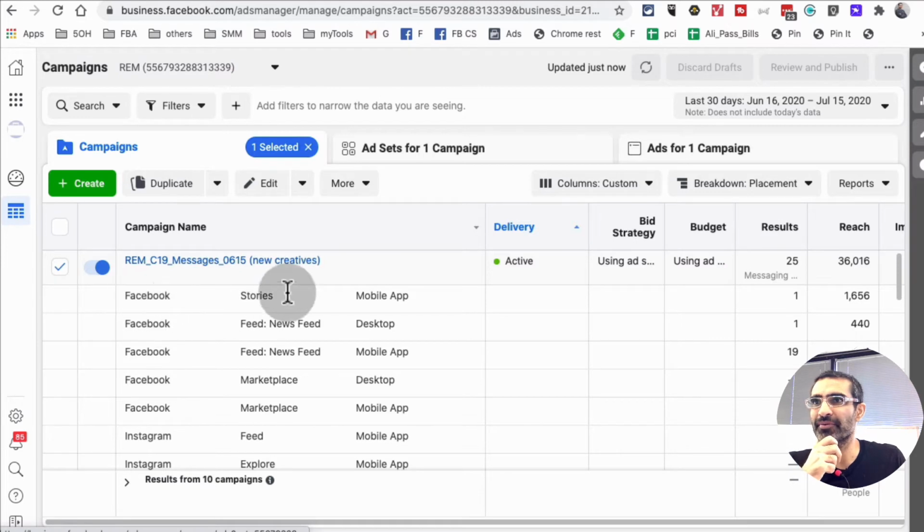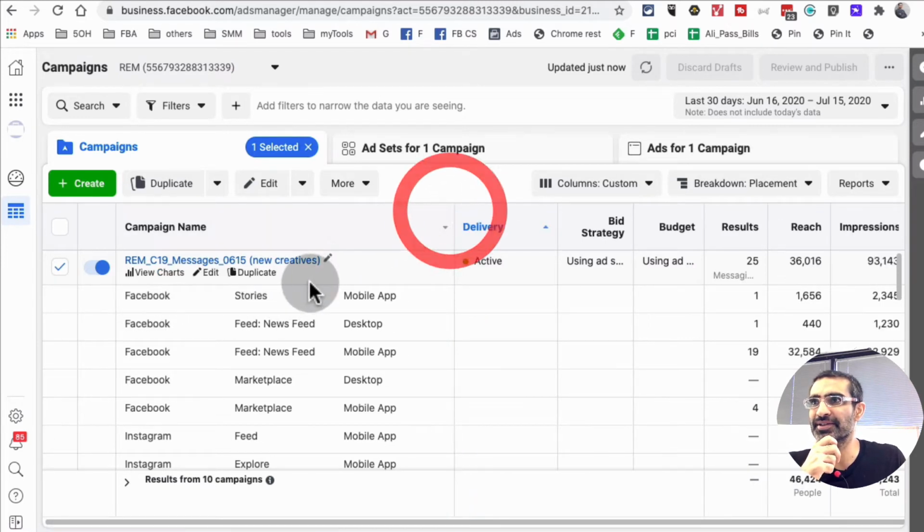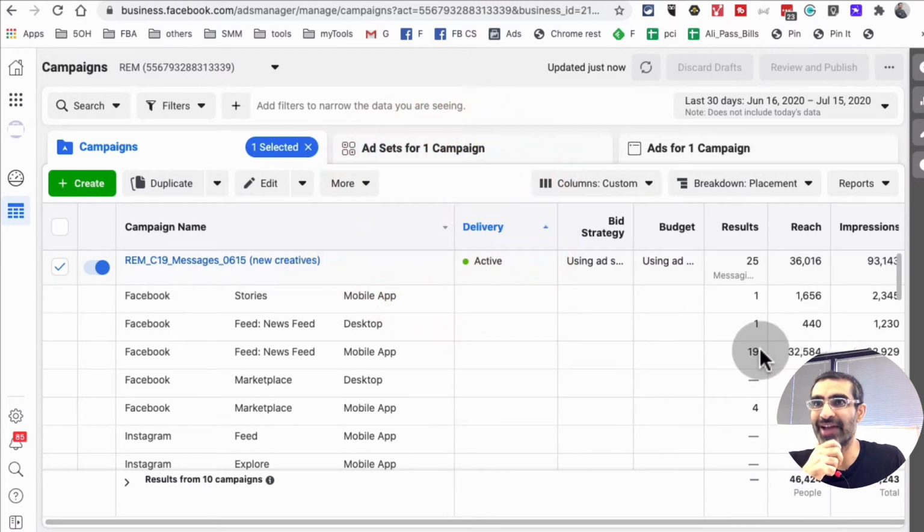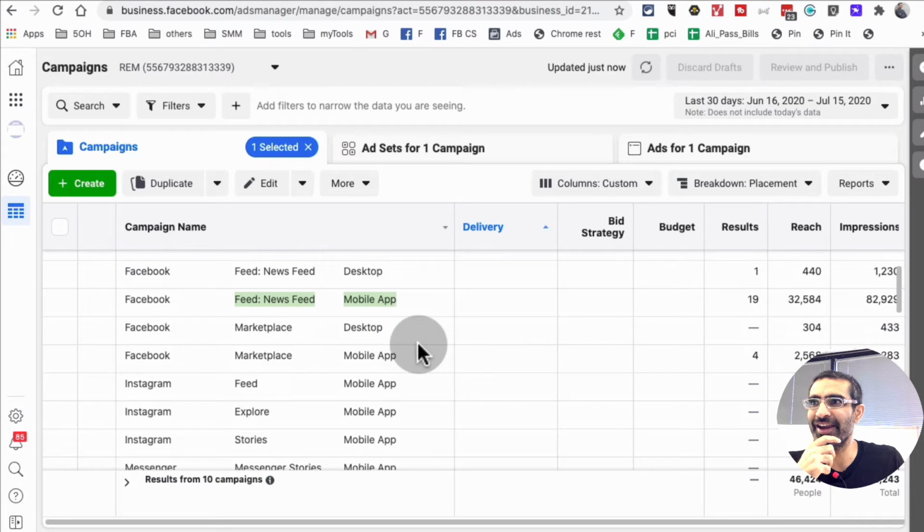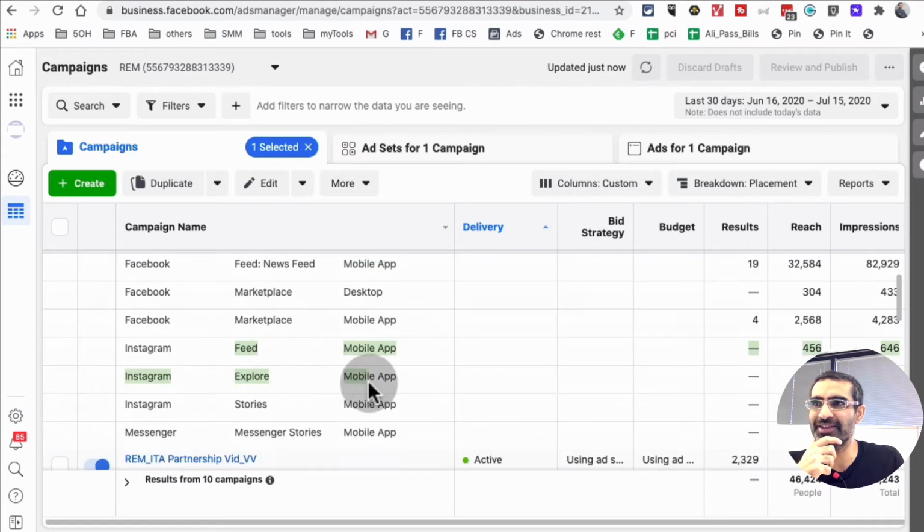So this campaign right here, let me resize this. You can see most, 19 out of 25 of our messages, or you can say leads, came from Facebook newsfeed on the mobile. 4 came from Facebook Marketplace on the mobile app, and then a couple came from stories, and none from Instagram, which makes sense because this page actually does not have a lot of presence on Instagram.